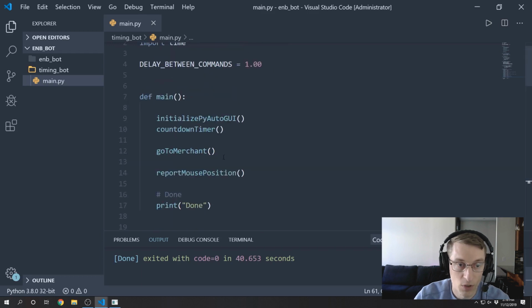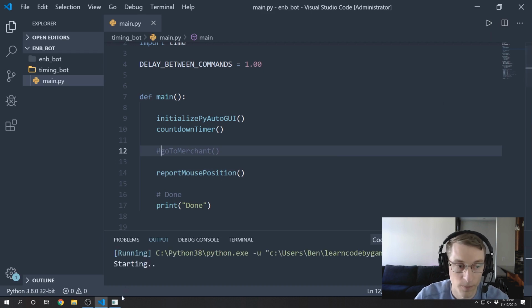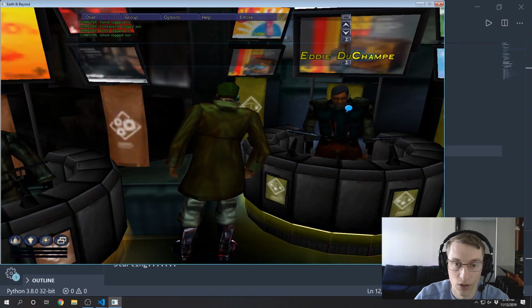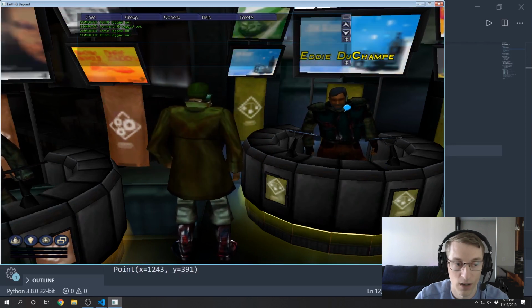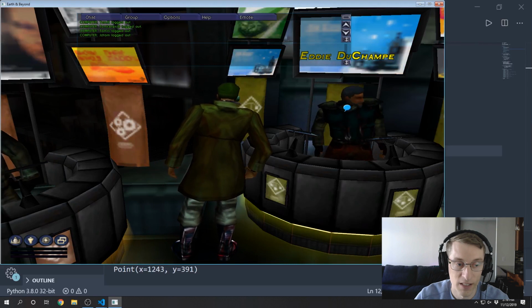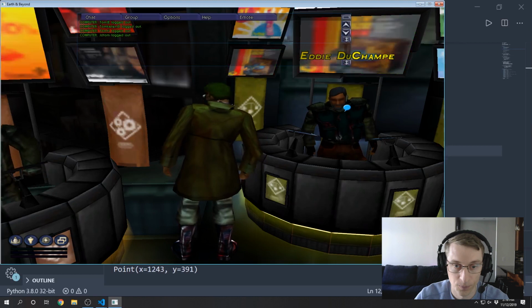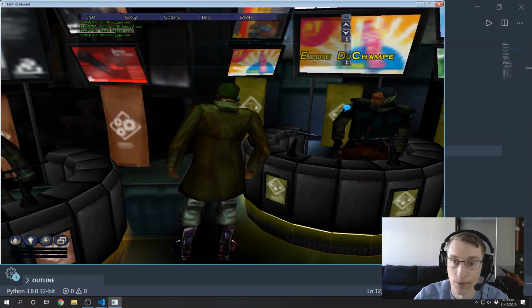And what moving this to its own function will allow us to do is that we can easily comment this out while we just want to execute a single portion of our code. So right now, all we want to do is get the mouse position. So let's run our code. Select the game window and then hover your mouse right over where you want to click. And then once the script runs, we should start outputting this to the terminal. So we can see that this is X 1243 and the Y position is 391. So that's where we're going to want to click on the screen to start talking to this vendor.